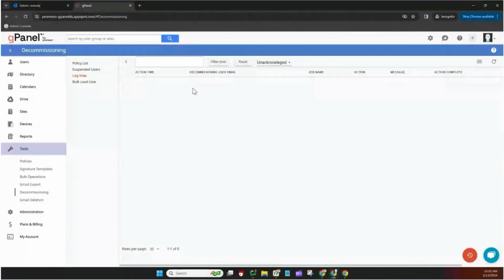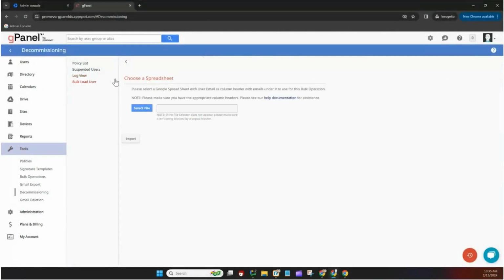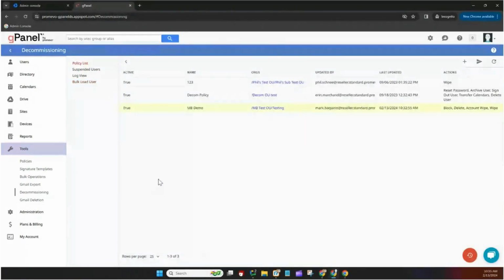And bulk load user here. This is used a little bit rarely because you can actually offboard a lot of people at once, but that could be a kind of dangerous situation. I would not use this bulk load user unless you for sure want to decommission a large group of people all at once. So I think that kind of concludes it.